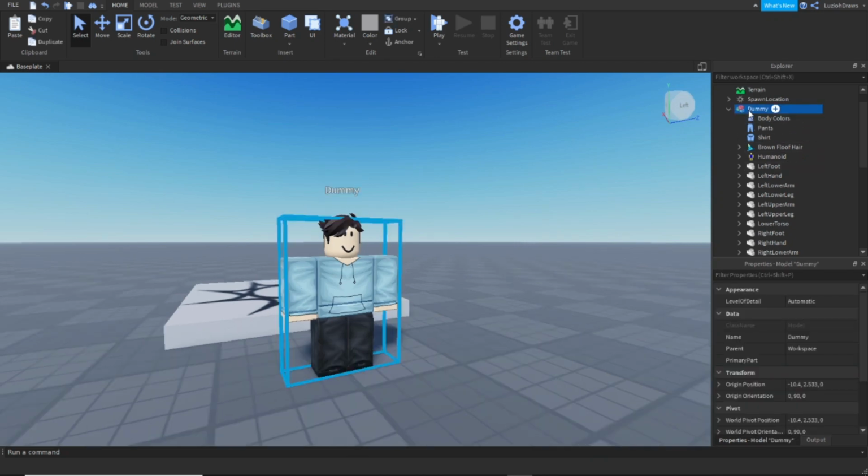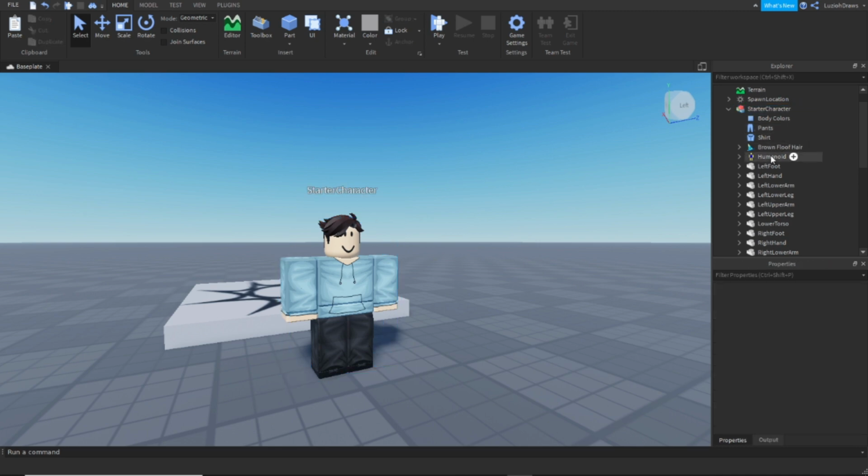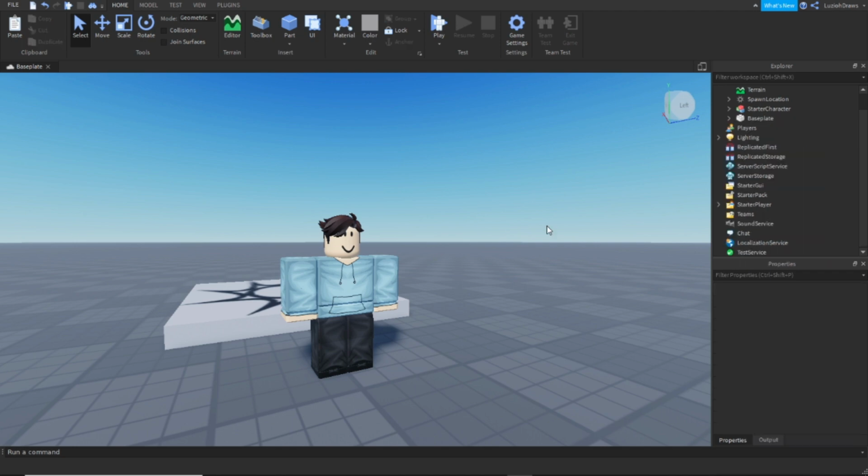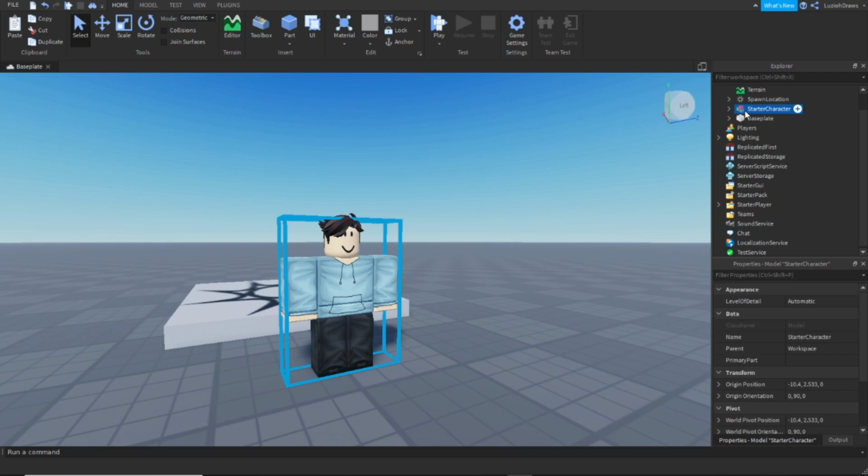So then you're going to rename your character to Starter Character. Then you're going to go to the humanoid. And you're going to change display distance type to none. And now you should be done. So what you're going to do is you're going to take your starter character. And you're going to put it inside of Starter Player.